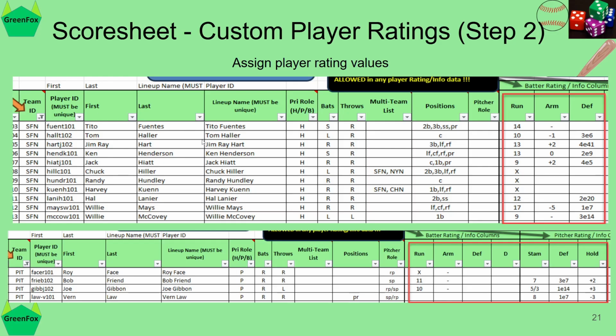And this is showing the master player list sheet, and down here this is showing the roster sheet. But this is showing it for a pitcher down here. So you can see here the pitcher columns.